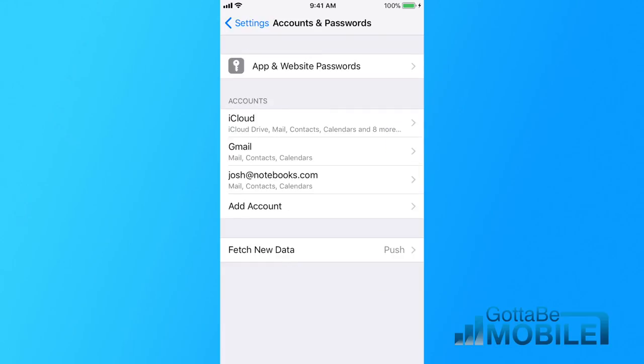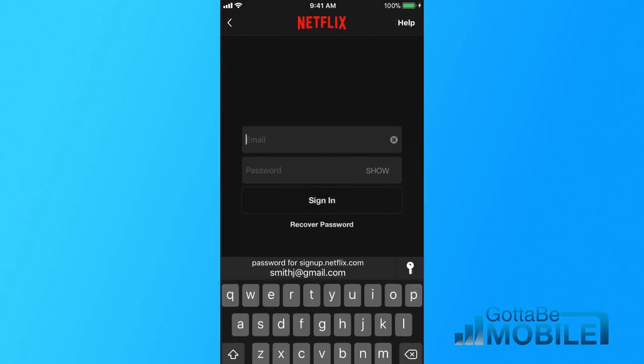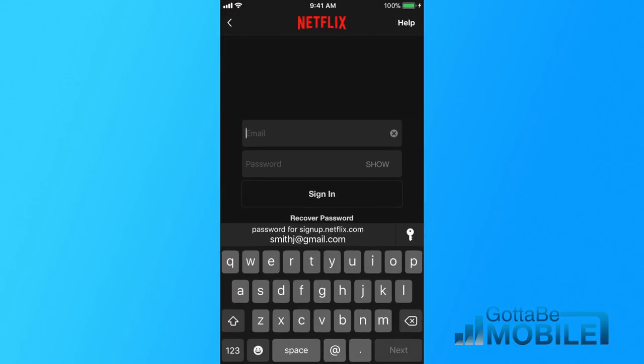In iOS 11, there's a new way that you can view your app and website passwords right on your iPhone. And when you need to sign into something in an app, you're going to be able to access that. So here, it's going to be able to pull up my password that's stored, even though Netflix doesn't have any actual support for password managers.